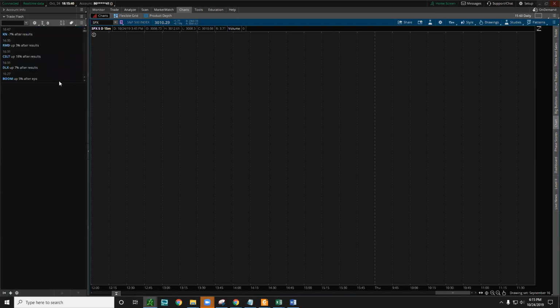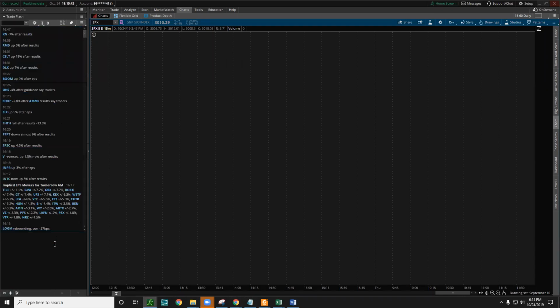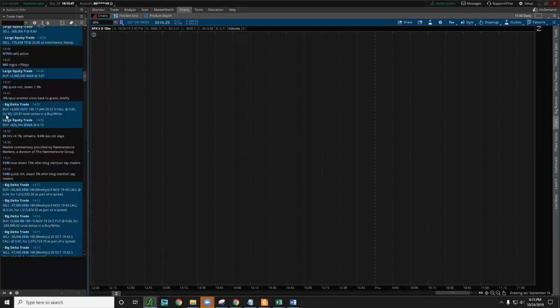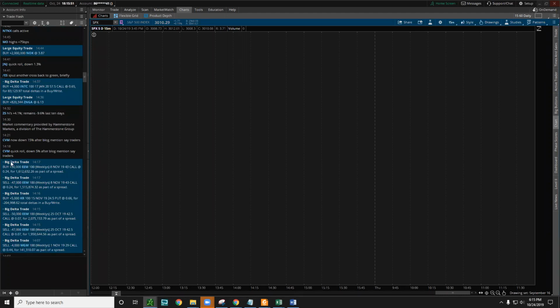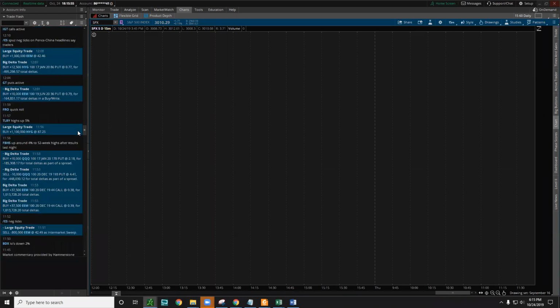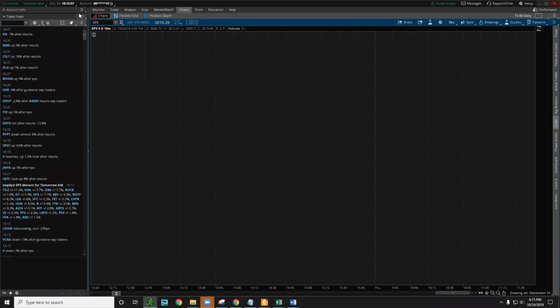If you guys are interested in unusual option activity or block trades and stuff like that, this is a great tool to use for that. Okay, large block trade, or large calls, right? Big delta trade, things like that. And you can kind of catch this through the day, right? If you see anything interesting that catches your eye for that.